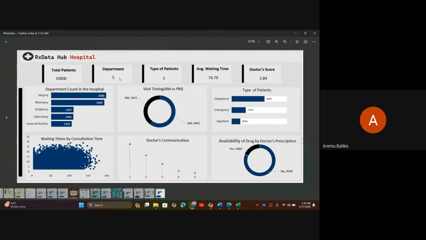We have five departments in this hospital. We have 3 types of patients. We have the average waiting time to see a doctor, which is 74.79, and the doctor score is 2.84, which is below par. Do you get? I can easily make a decision without even looking at the chart. I have a summary of what the hospital is all about. I can see we have 10,000 patients. We have 5 departments in that hospital. Do you get?